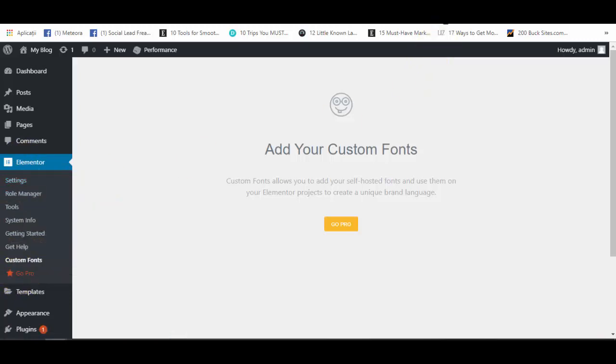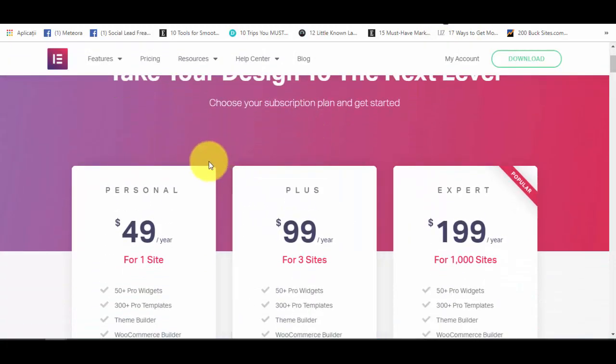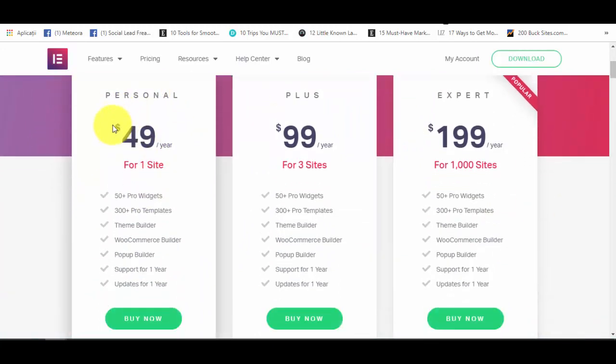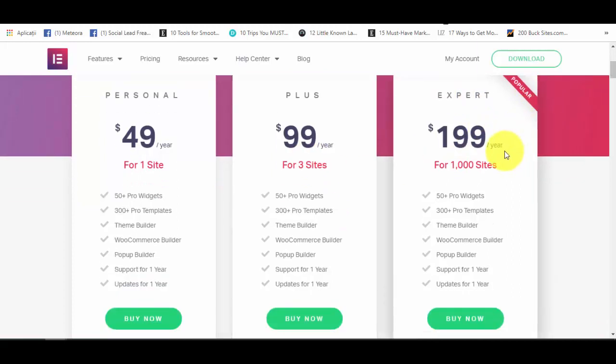Now, if we are going to open this option, we can check out which are the pro options that we have for Elementor. And we can see here it says take your design to the next level. If we check out, we can see we have the personal pro version of Elementor, which is $49 per year. The plus version, which is for three sites, and the expert version, maybe if you are an agency or if you do web design, maybe this is something which you definitely need, is $200 per year, and it's not a lot. It's for 1,000 sites, and if you are making money out of web design, then this is definitely going to be worth it for you.